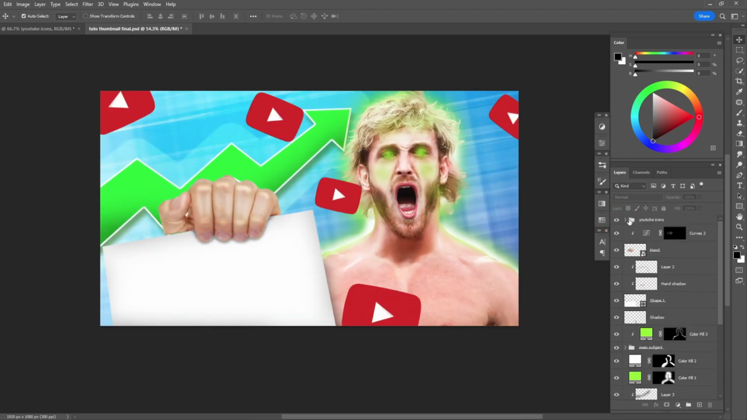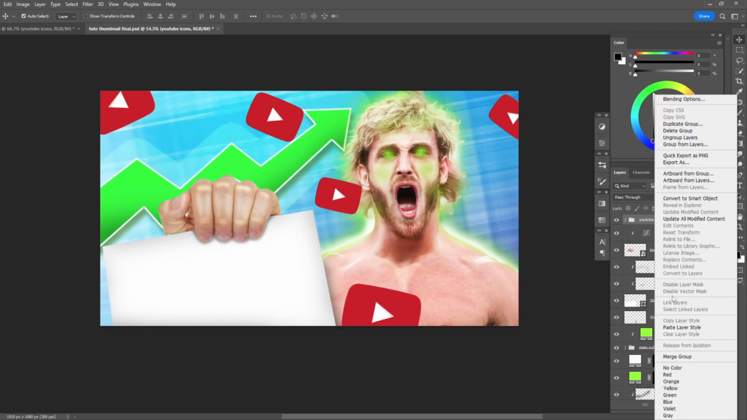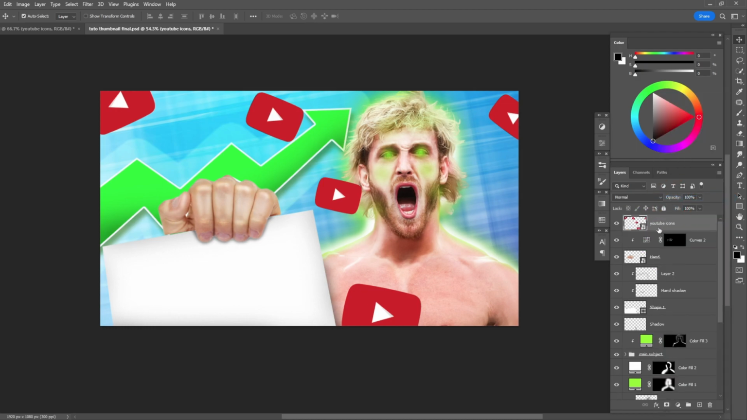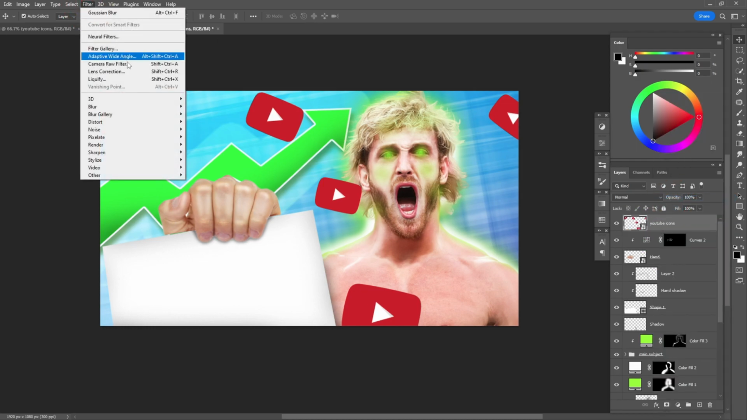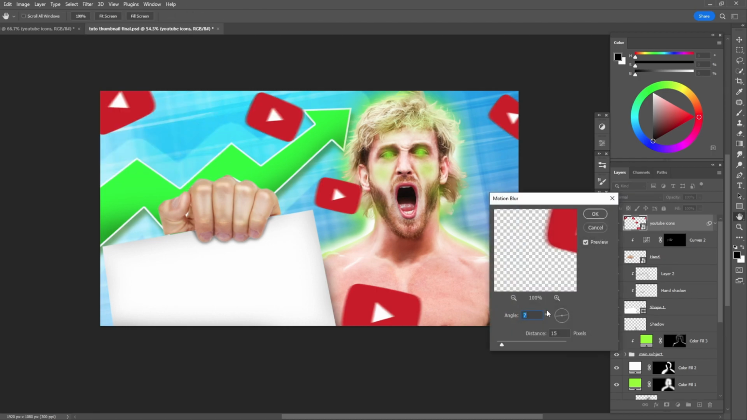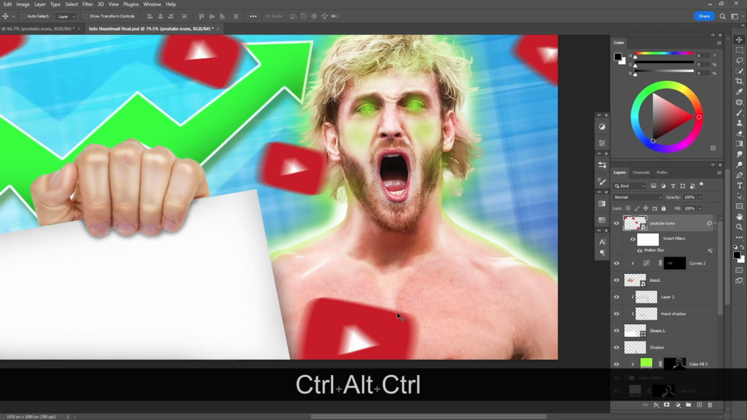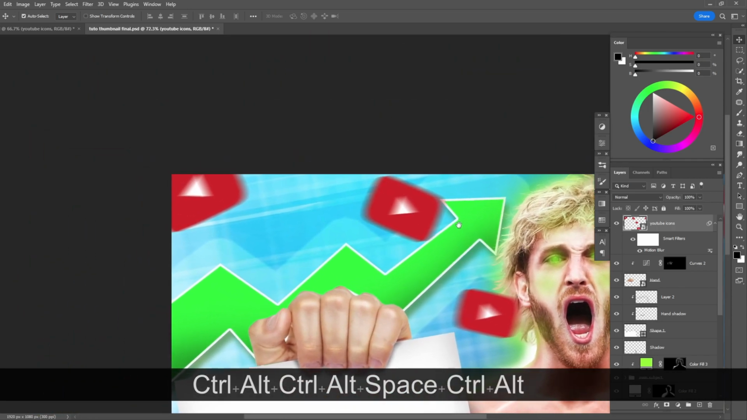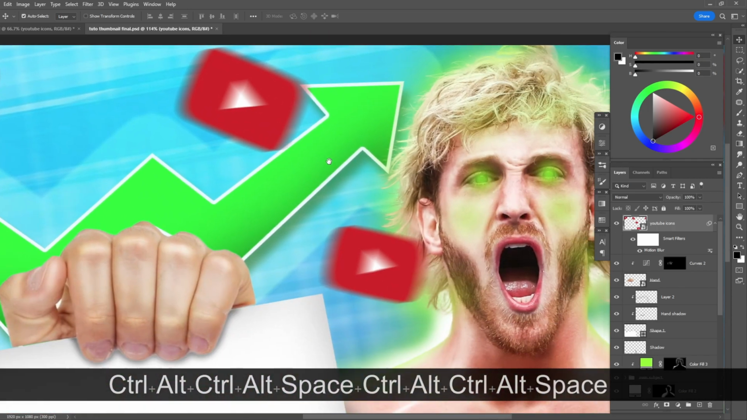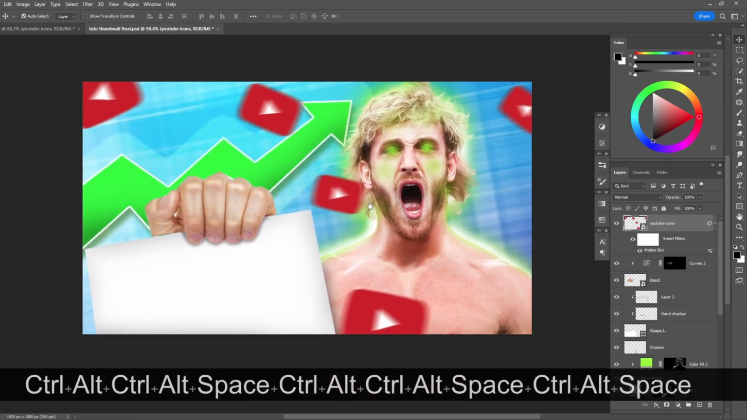I'll group all the images and I'm going to convert it to a smart object. Then go to filter, blur, and I'll simply add a motion blur effect to make it more dramatic. As you can see, there's a motion to our PNG image.